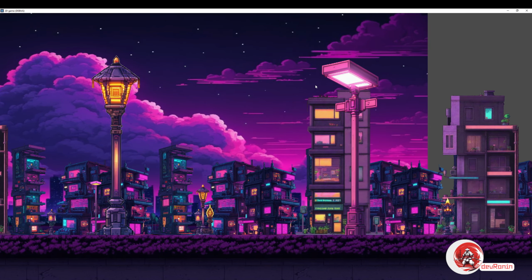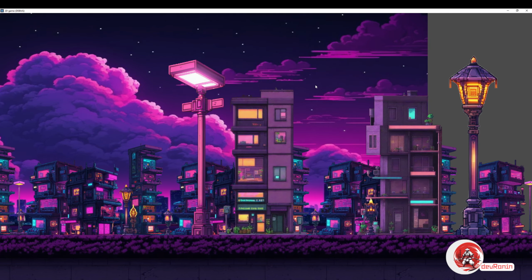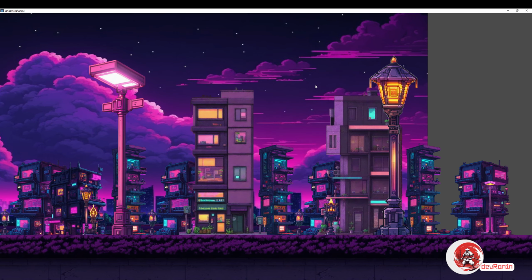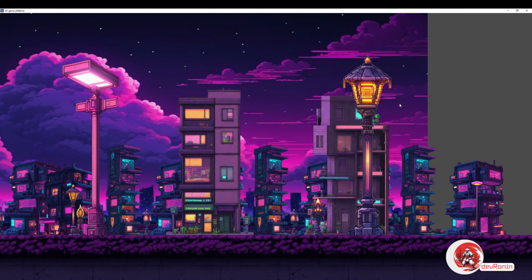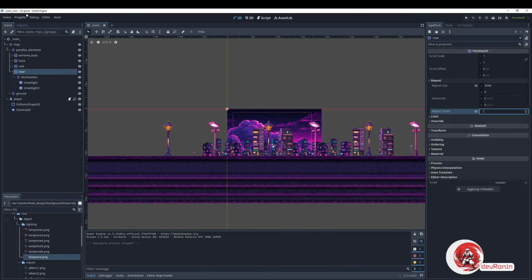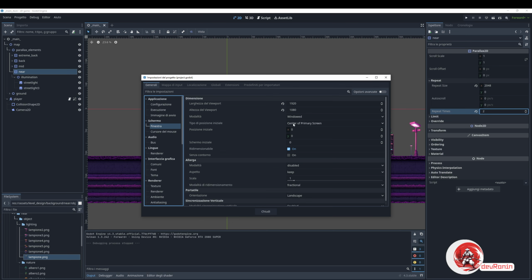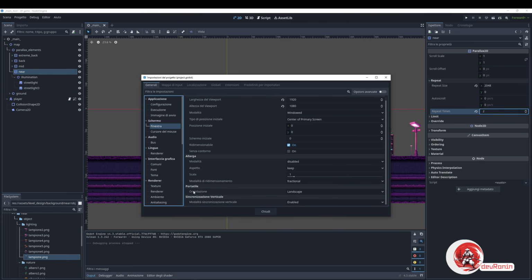Oops. There's a small problem. The background parallax is not anchored to the viewport, and when we expand the window, the image stays at its size. Don't worry, it's easily fixed via project settings. If something like this happens to you, go to Project Settings, and look for Window. From there, edit Widen Mode and set it to Viewport.